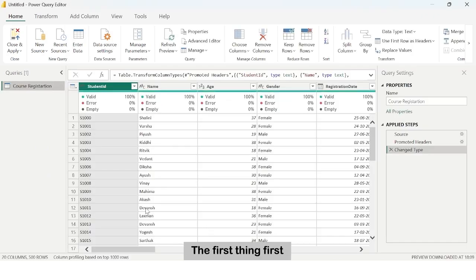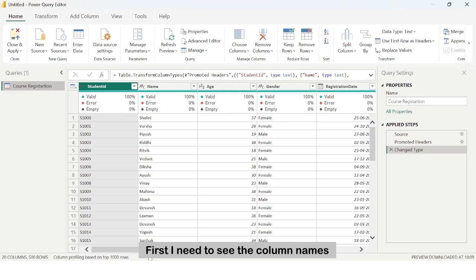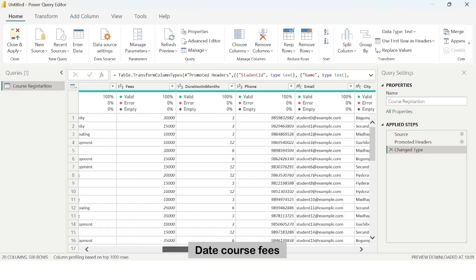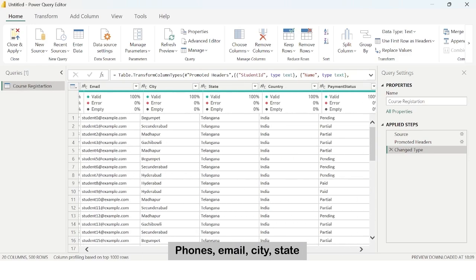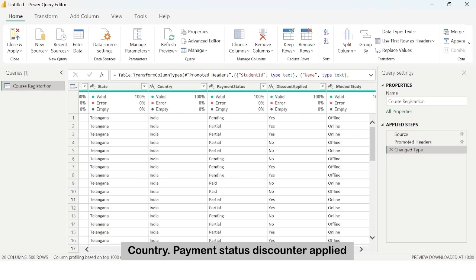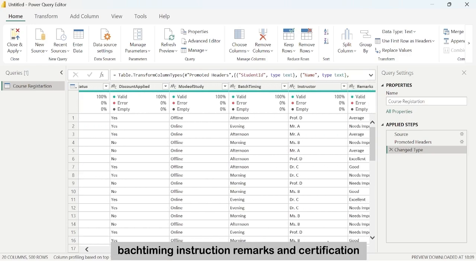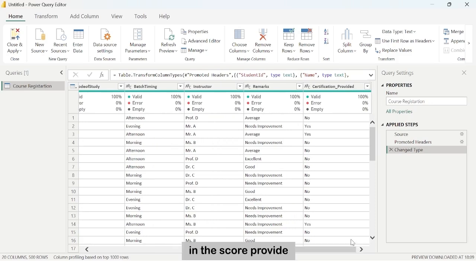All right. So first I need to see a couple of things. First, I need to see the column names. So student name, age, gender, registration date, course fees, duration in months, phone, email, city, state, country, payment status, discount applied, mode of study, batch timing, instruction, remarks, and certification underscore provided. So there is a problem with this column name which I want to fix. I don't want this underscore.